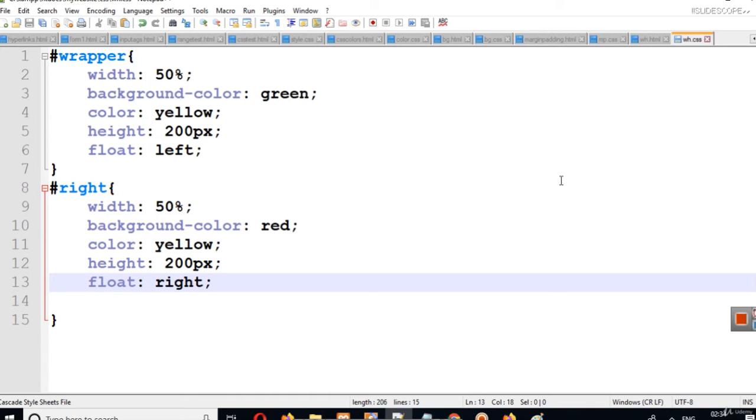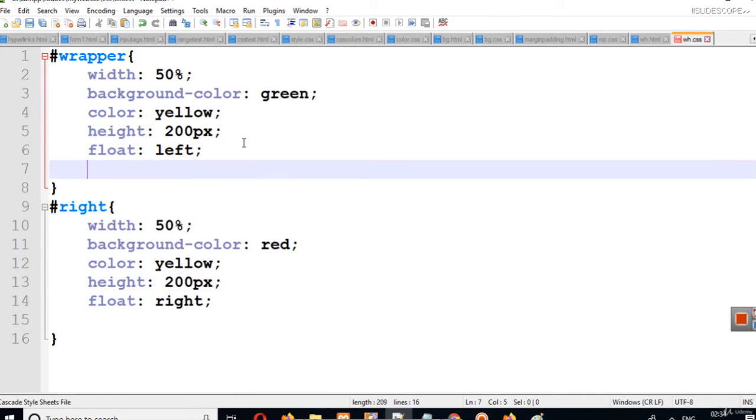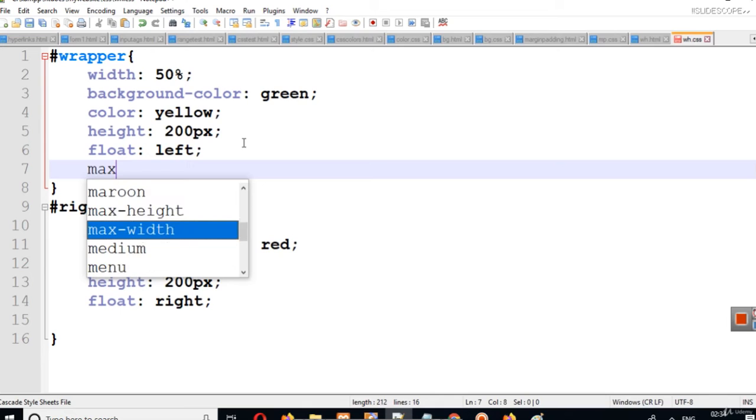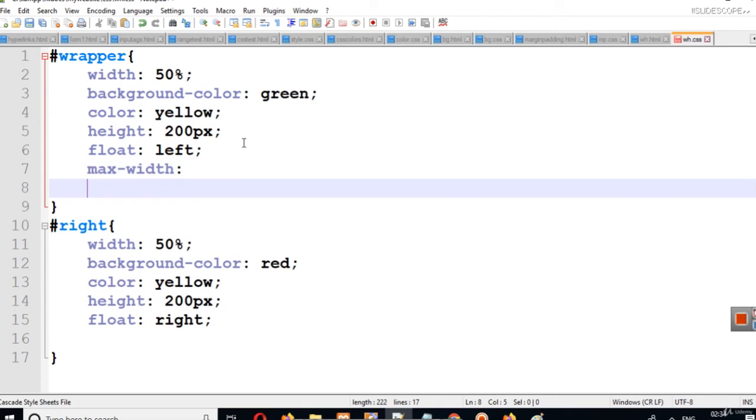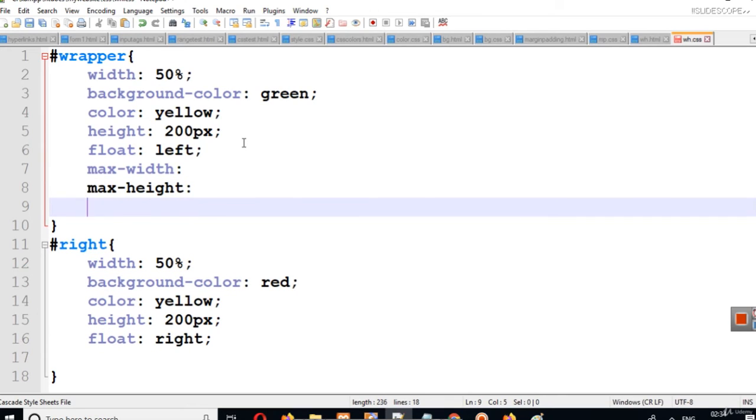Now after discussing these width and height properties, there are some other properties which are called max width. Max stands for maximum width. So we have some other properties also, like max width, max height, and we have minimum width and minimum height.